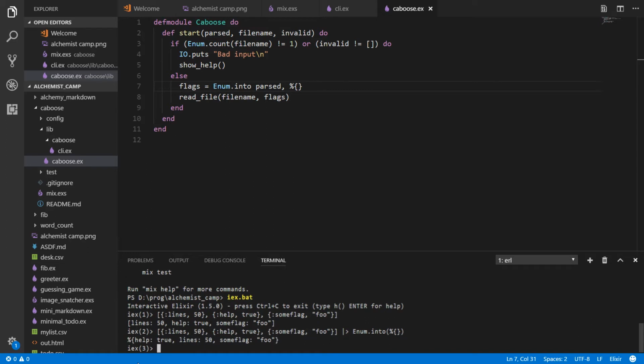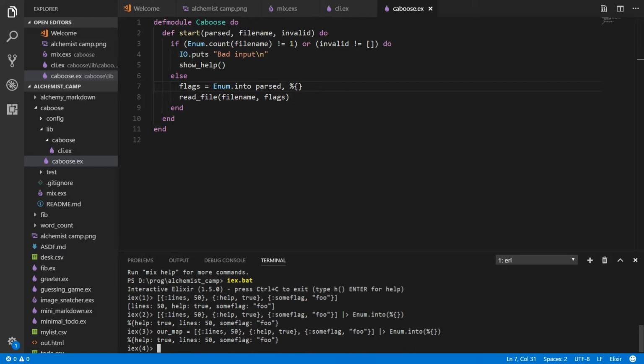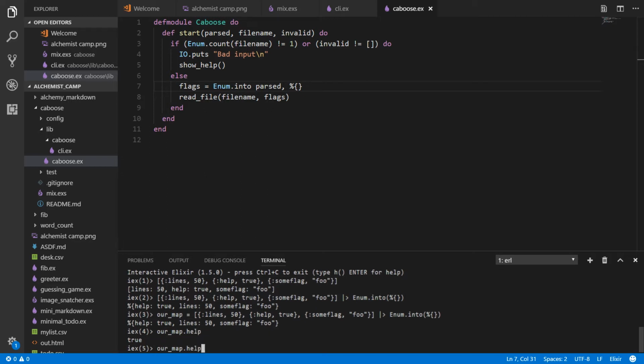And you can see we have this other syntax. And this is actually a really good structure to use, because we'll call this our map. It's easy to query. So you can see there is a key called help. And an alternate syntax to do the same thing is using brackets and an atom.